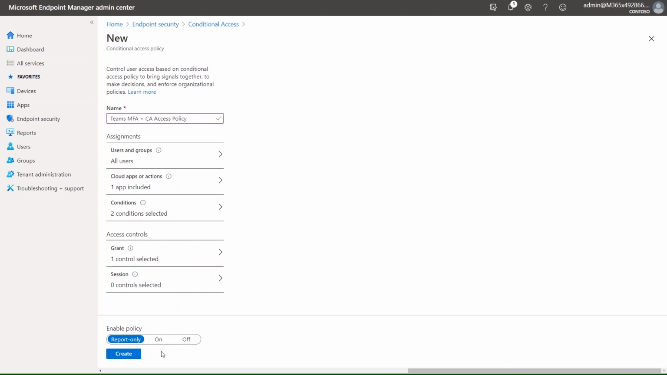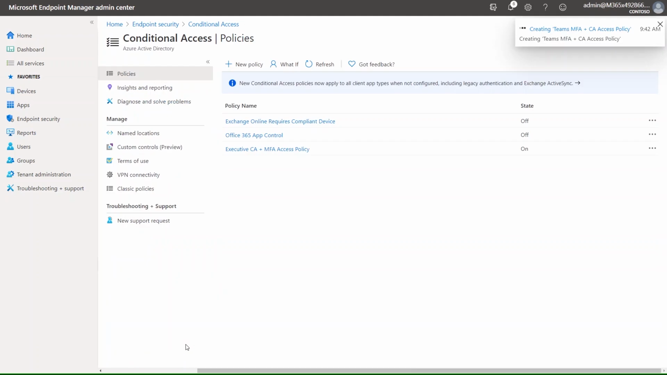So I highly recommend if you're just creating it for a later deployment, you can leave it as off, but a lot of organizations before they switch something on will get some reporting on it, or in this case, we actually want to apply this immediately, so we're going to create this policy with it turned on.